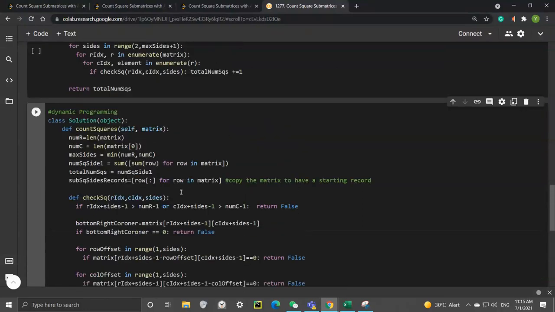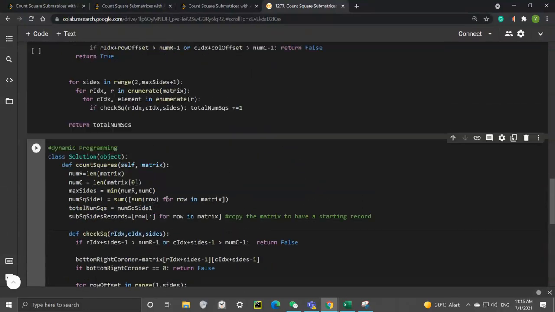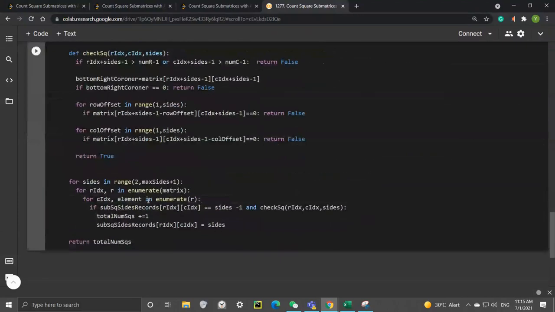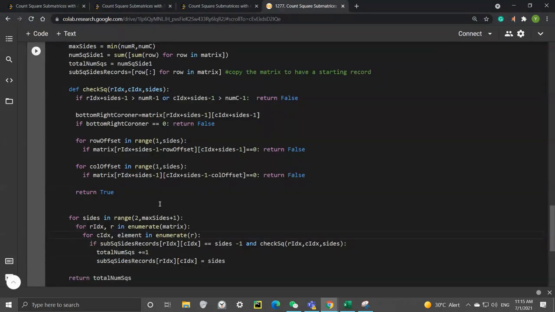So this solution has been accepted by LeetCode, because it's much faster than the brute force. Even though they produce the exact same result, this one is much faster. And yes, so this is my solution, and I hope you like it.